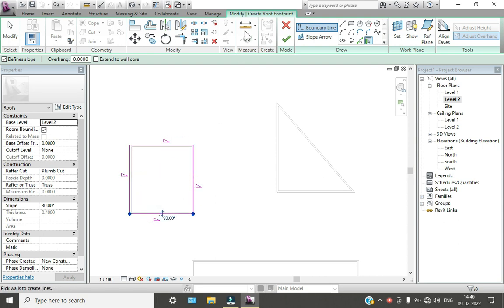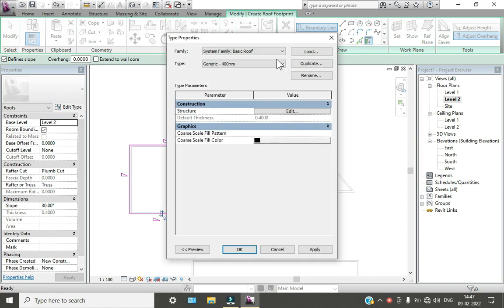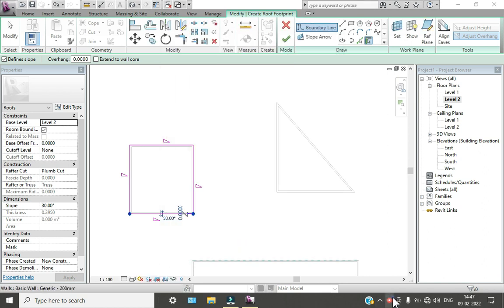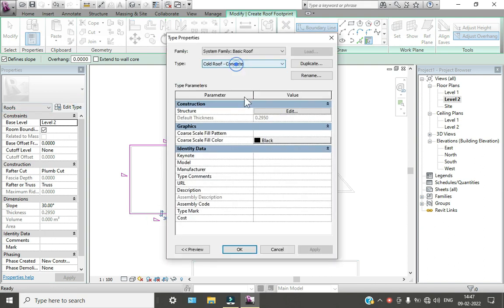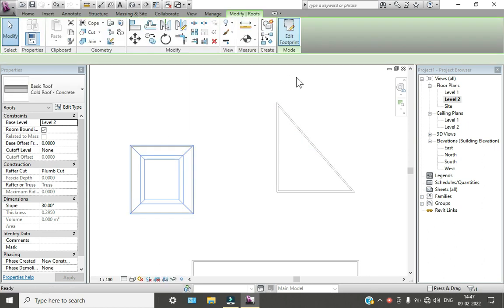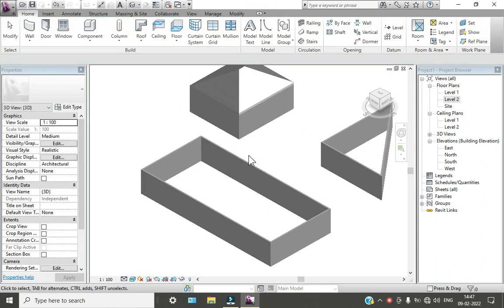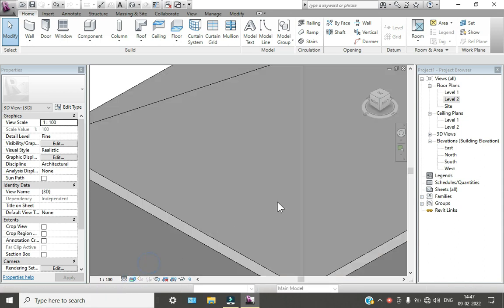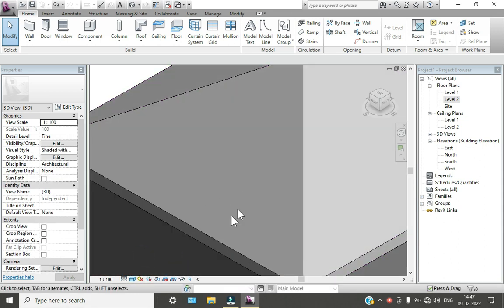So now click on. So here we have the edit type. So here we have the generic, cold roof, concrete, steel, membrane deck, wall roof. So we will see for this only we will see different types of that. Okay. Now we will go with the cold roof concrete, right? Click on OK. Click on OK. So if we go to 3D, so here we can see the cold roof, right? So if we go to shaded, consistent colors or constant edges. So this will be our cold roof, right?